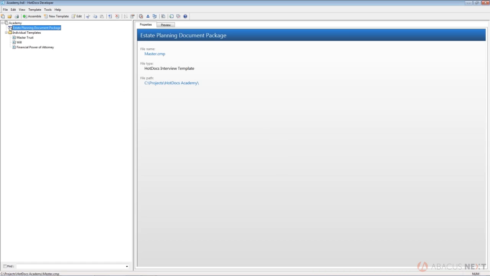Notice that the icon associated with that item is a little bit different than the icons associated with conventional template references or shortcuts. That's because this is an item that points directly to a component file. So going forward, if we were to click on Assemble, we would be accessing directly that component file. And in the next video in the series, we'll talk about what we need to do to set up the actual interview process associated with this document package.